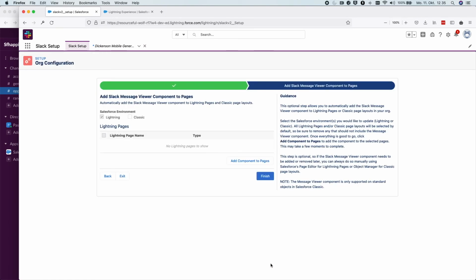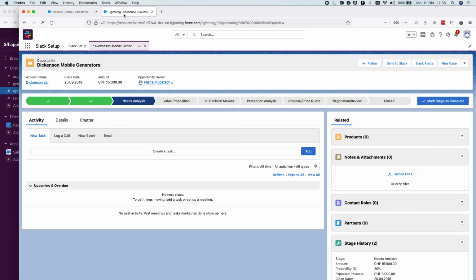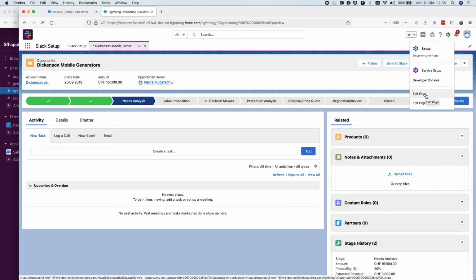Let's go next. And in this next step, we could add the message viewer component. That's a new component from Slack where messages can be seen that come from Slack to Salesforce. They could be added to Lightning pages. Right now, I don't have a Lightning page, so let's just click Finish and do this now manually. So let's add this component here to this opportunity Lightning page. We click here Edit Page.